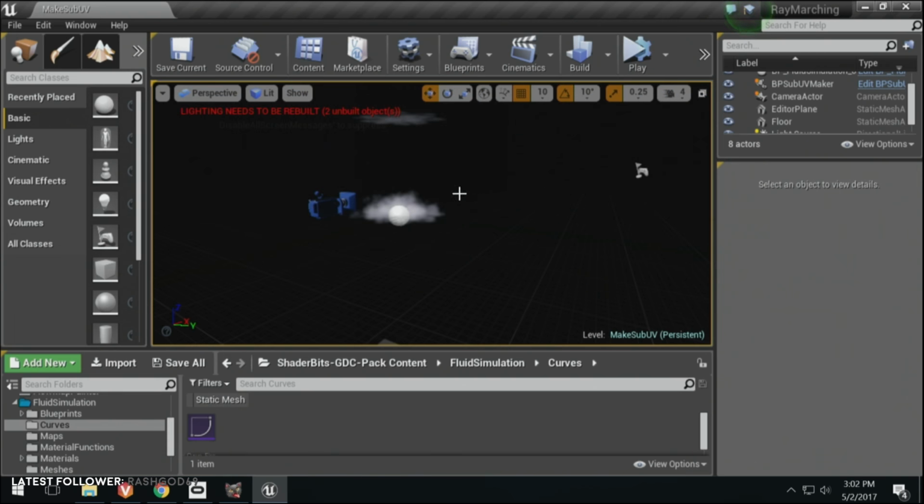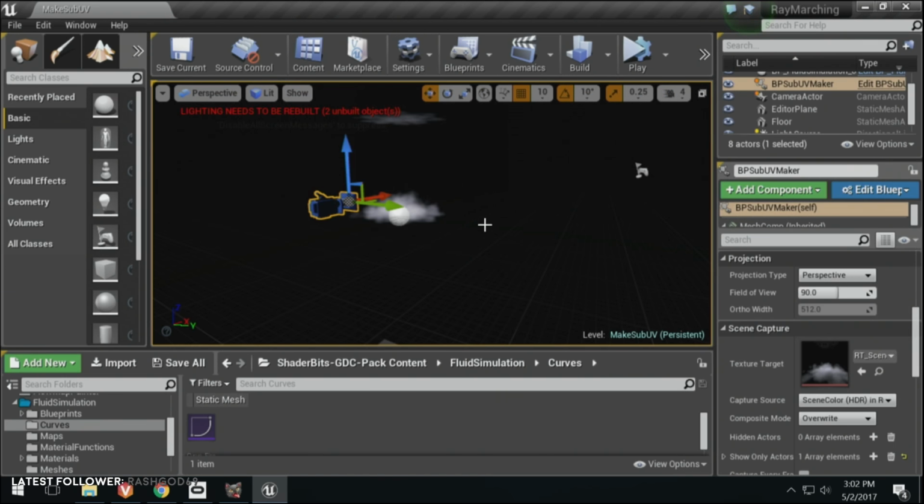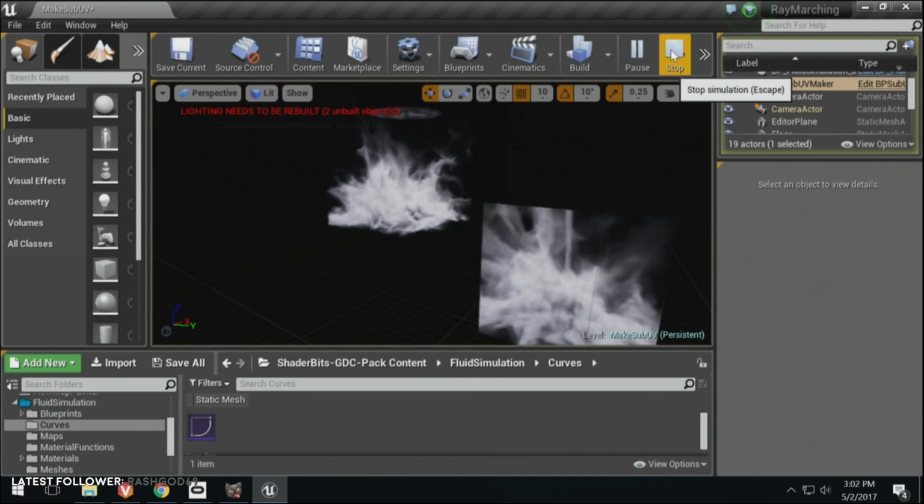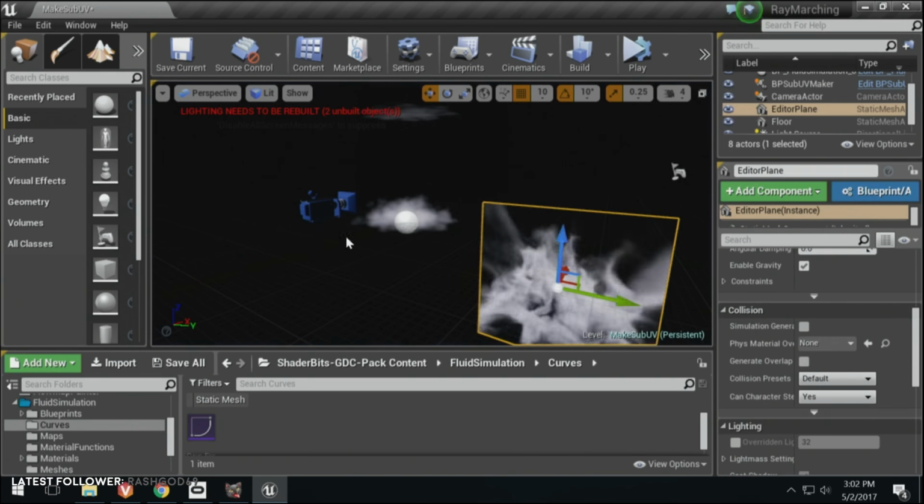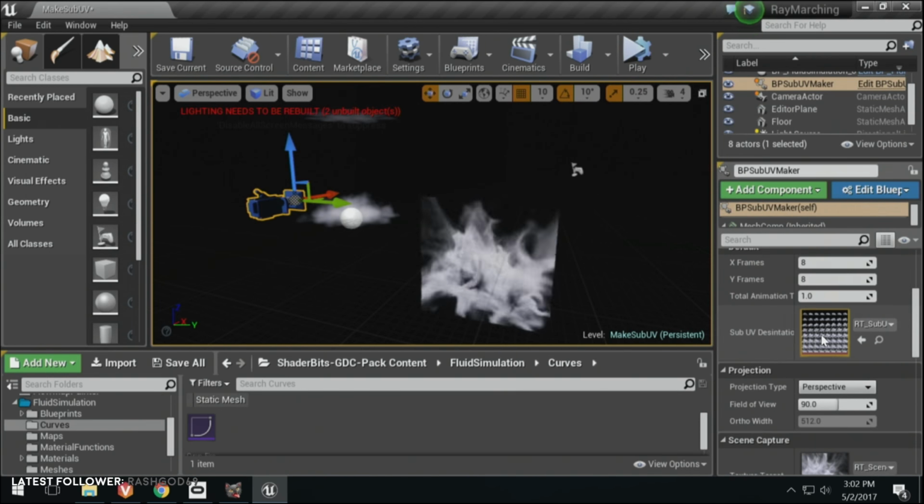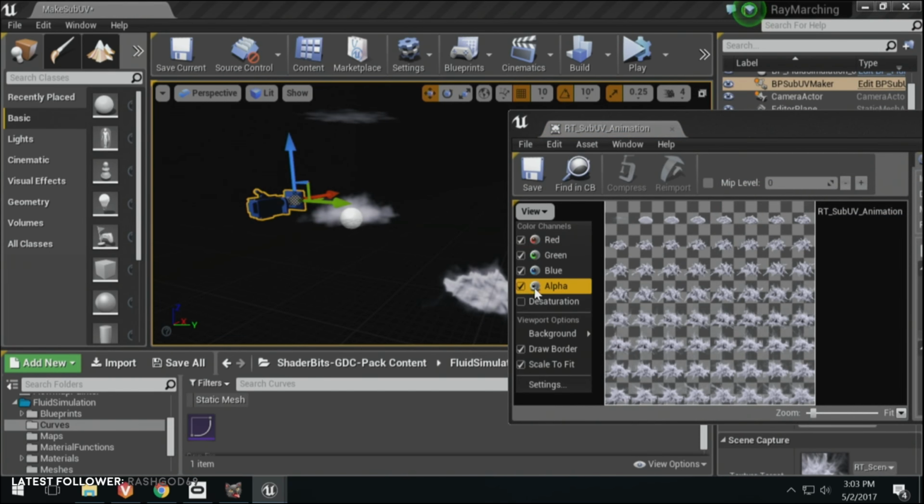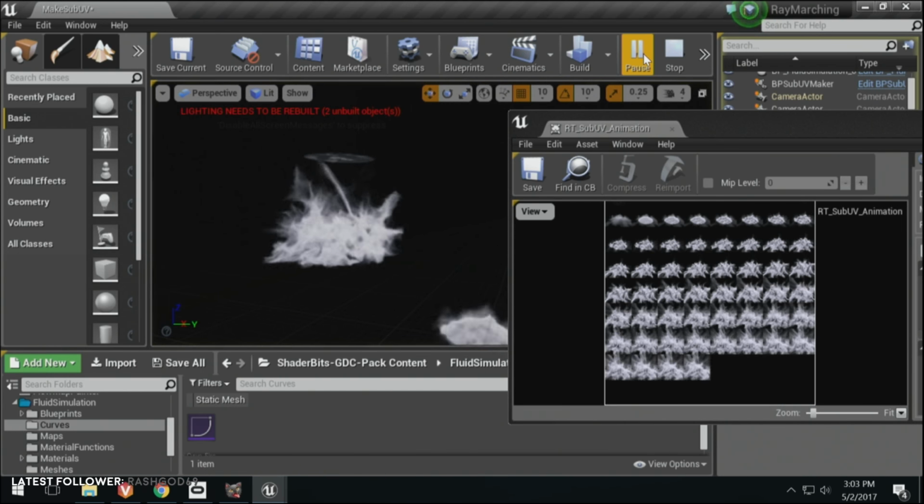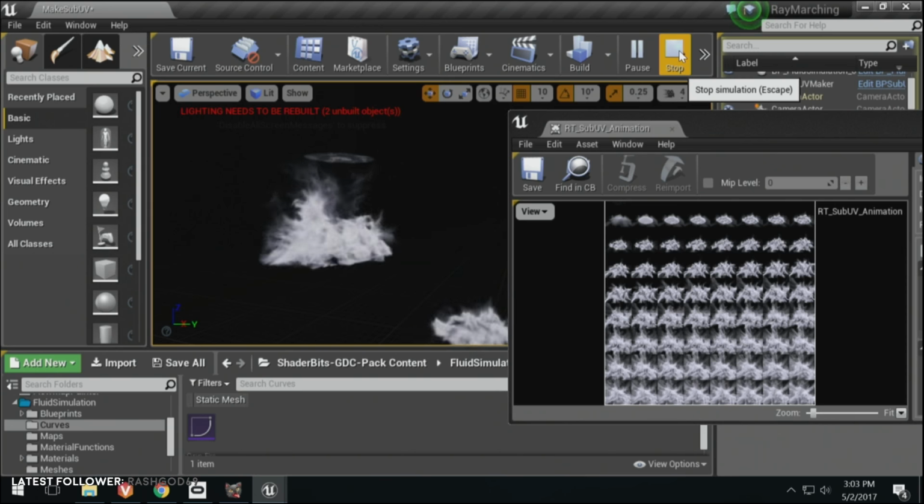So here's a little map where I have this other guy, the sub-UV maker. And you'll see he's pointed at this fluid sim. When I do the sim, notice it captured this to a flipbook while we were doing that. So we can actually look at this here. Yeah, how exactly did that just do it? So when we play, there you go, flipbook. That's incredible.